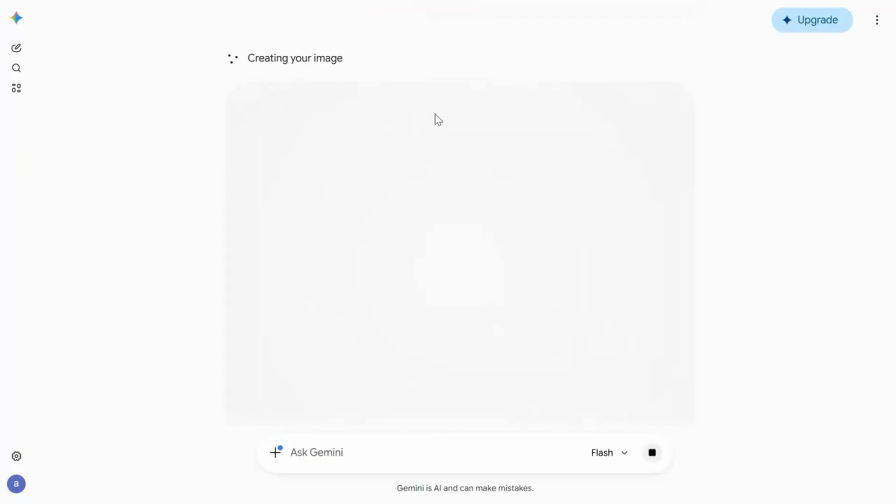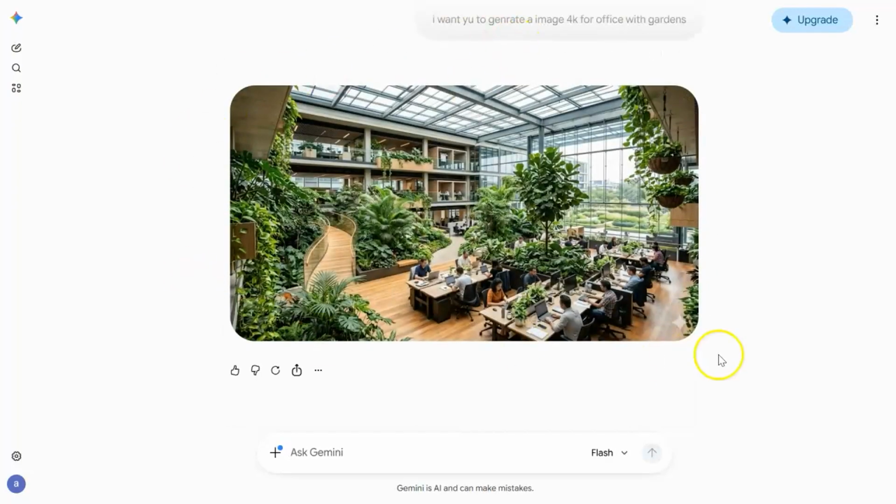Yeah, it's thinking. This is the time it takes. It goes to the previous data it is trained on, like different images, taking up everything and generating something new. And yeah, see how cool, how beautifully it has generated an office with so many plants, like a garden. We are working in gardens. So beautiful.